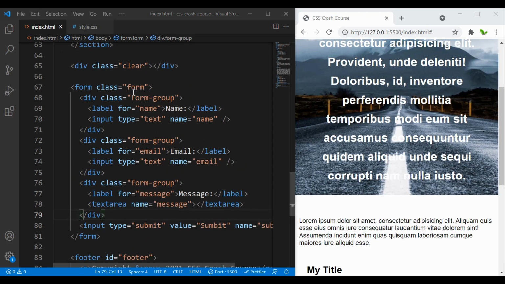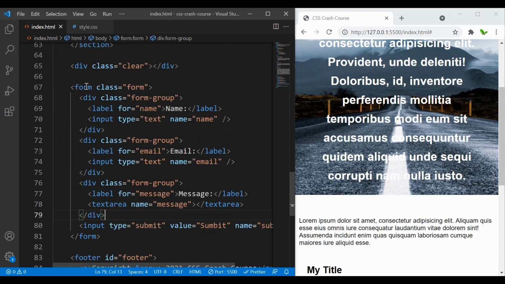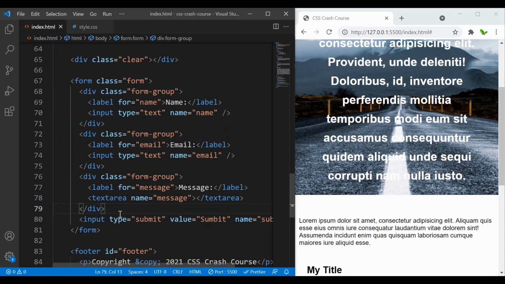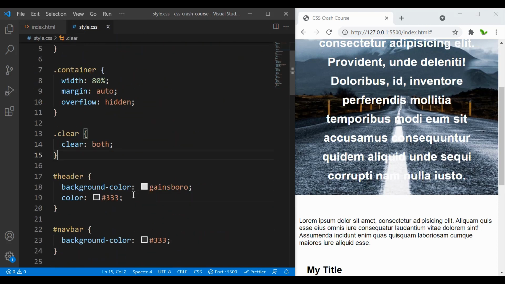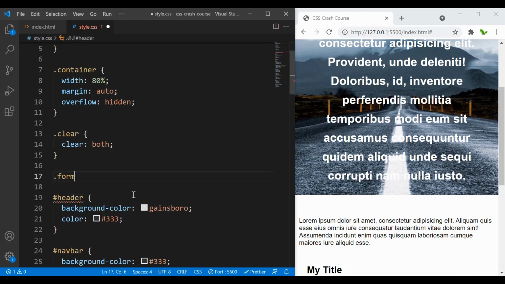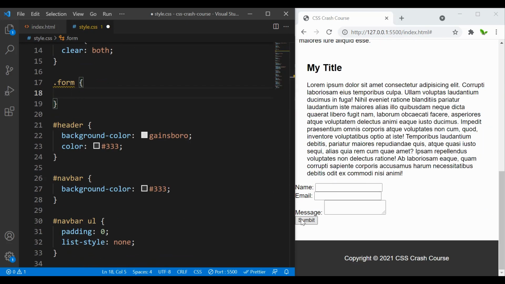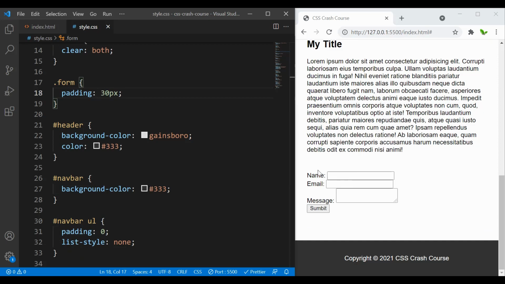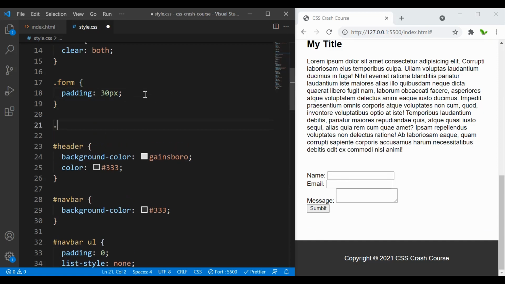Alright. So I want to style this form. Let's just go back to style.css. Because we are using the class instead of the ID, let's just come down here underneath the clear. It will be .form. Let's just have the padding, so padding equal to 30 pixel. Save that. Yep.